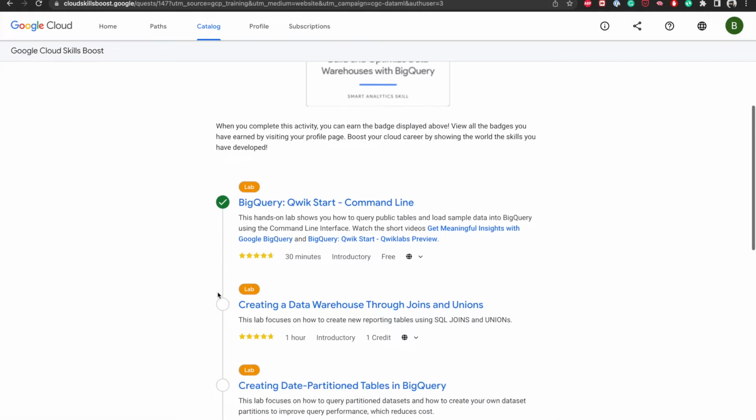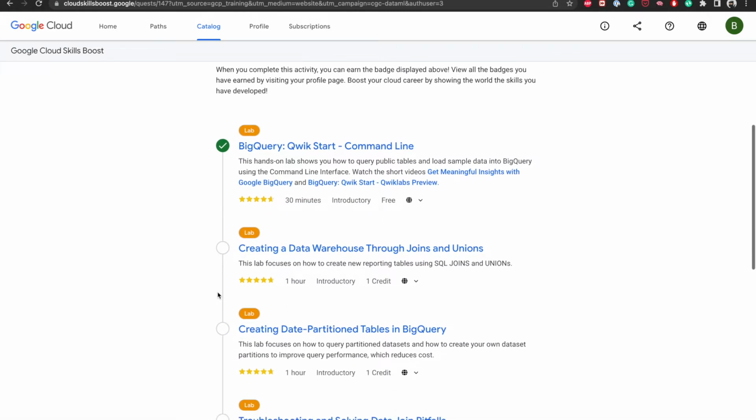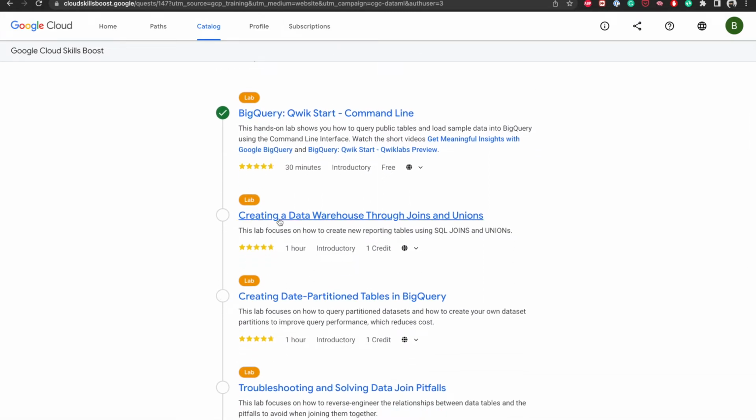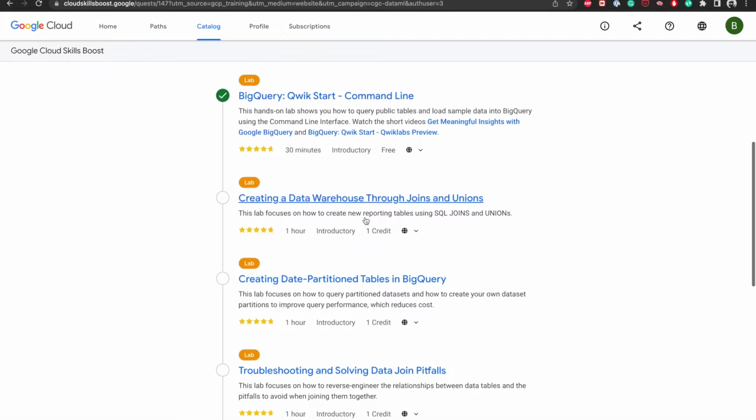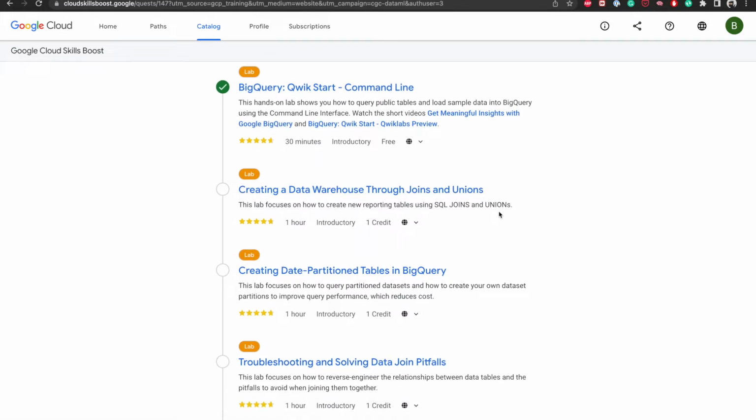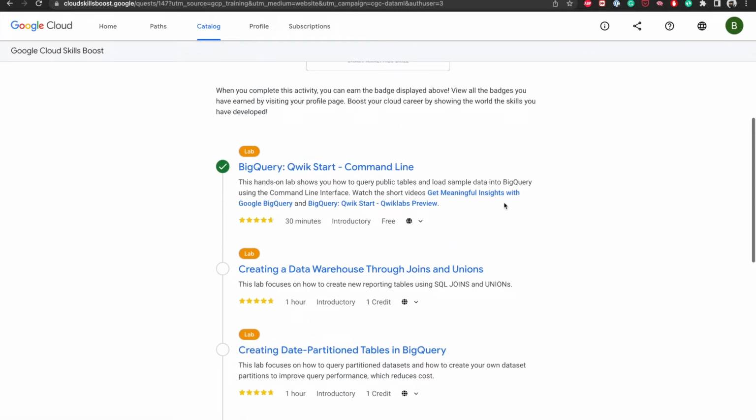So in this video we are going to go through this specific lab session, creating a data warehouse through joins and unions. This is a part of a series which I am currently doing.